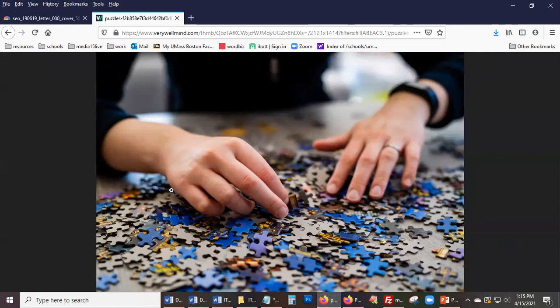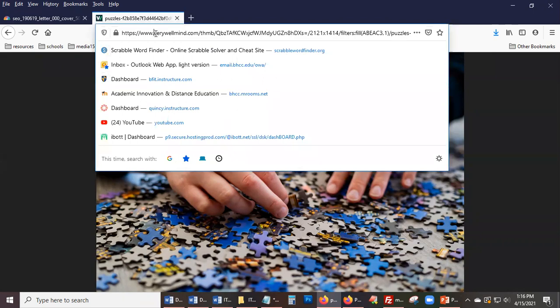Now, for this puzzle picture to open, this picture itself is somewhere. Do you realize that? This picture itself was put somewhere for us to be able to access it. Where is this picture itself? It's on some web server. And the web server is called what? Verywellmind.com.